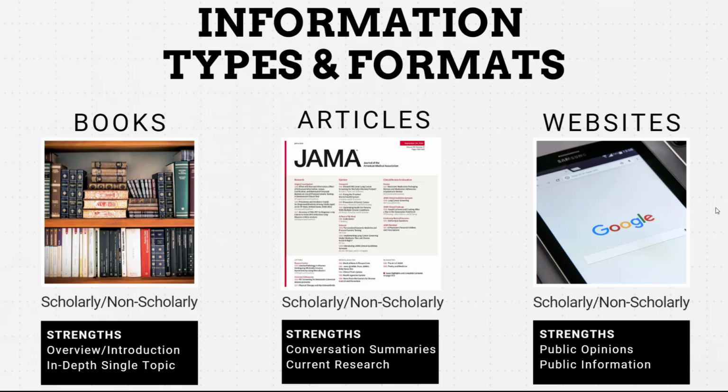Resources come in different types and different formats and can consist of books, articles, and websites. Books can be considered scholarly or non-scholarly. One of the ways to tell if a book is scholarly is by looking into who published the book. A lot of university press publishers, such as Oxford University Press, are considered scholarly because they have gone through a rigorous publishing process and have been extensively reviewed. Some of the strengths of books are that it can provide a brief introduction or overview for your topic, or you might find a book about your topic where it goes in depth.